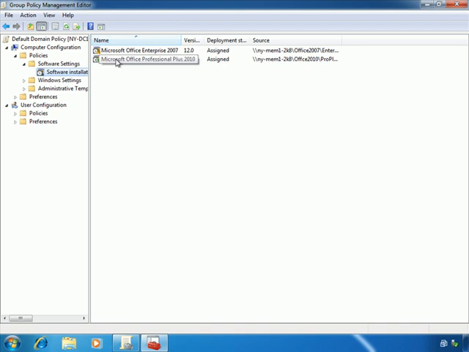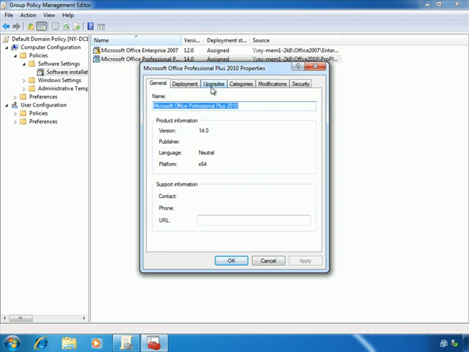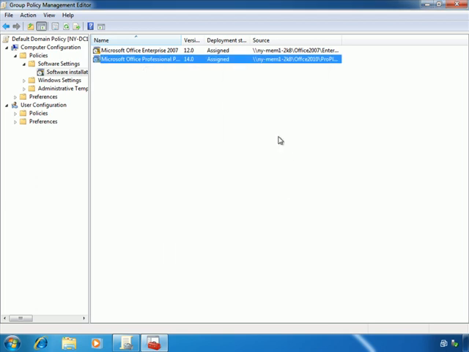So if I were to right click on my new package here and go to Properties, and then go to the Upgrades tab, you will see here it says Packages that this package will upgrade, and it says Upgrade Microsoft Office Enterprise 2007. Okay, it did that for me. And yes, that will happen if you have a program that already understands how group policy works. But let's go ahead and say no, that's not what we meant to do. I'll click OK to get all the way out of here, make sure it takes the settings. Okay, now you'll notice that you just have these two packages here.